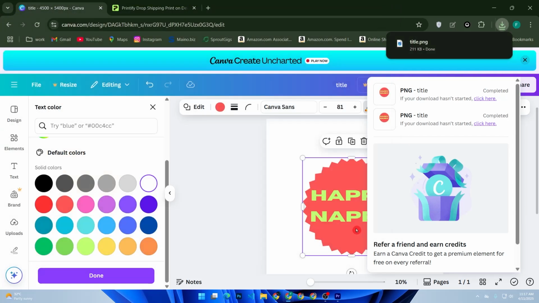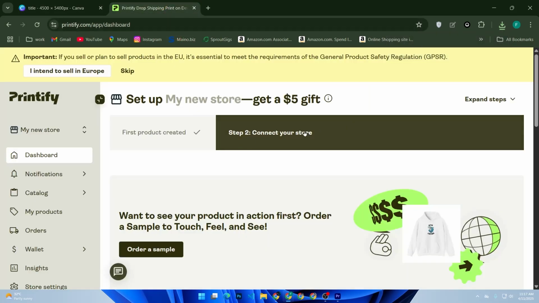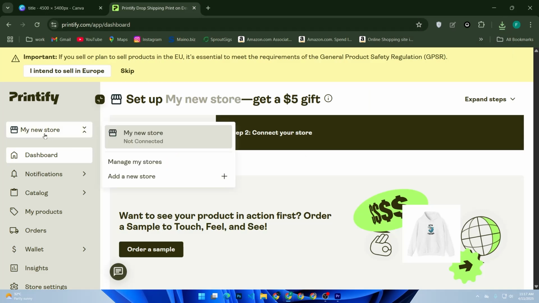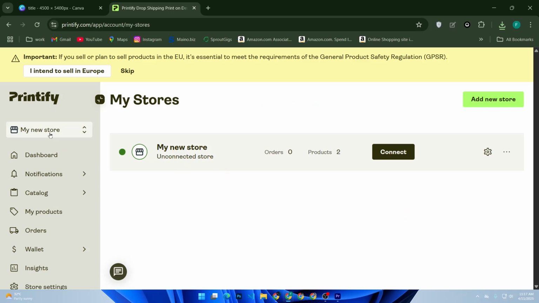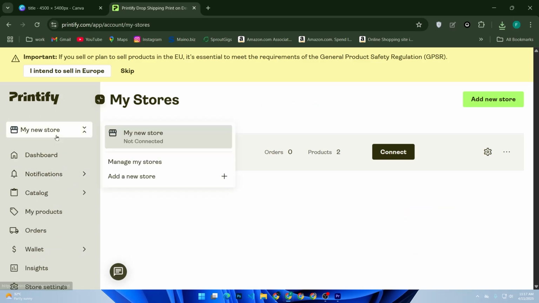Now switch over to Printify. Log in and go to my store, then manage my stores. Sorry, click on add products.